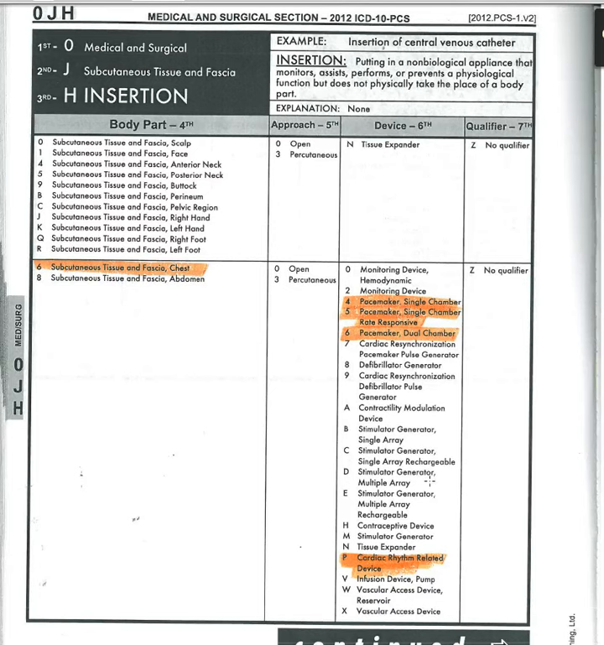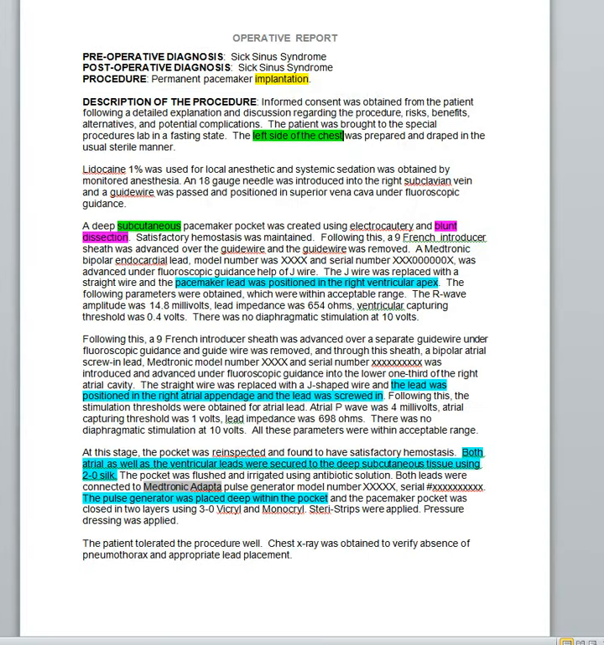Now I highlighted some options that we have here. We have a single chamber rate responsive, we have a dual chamber pacemaker, and we have a cardiac rhythm related device. So let's see what kind of device we have here for this operative report. We see here that we've got a pacemaker lead positioned in the right ventricular apex, that's highlighted in turquoise. Then we also have a lead that was positioned in the right atrial appendage, and the lead was screwed in. So we have something in the ventricle and the atrium, so we have a dual chamber.